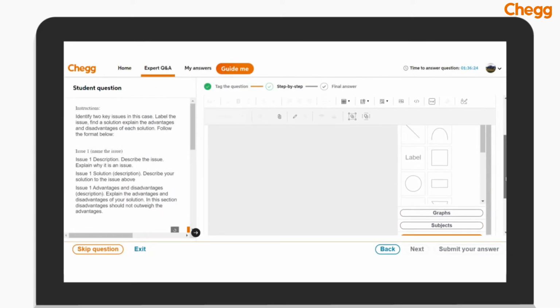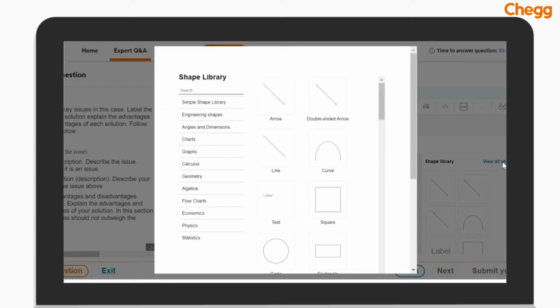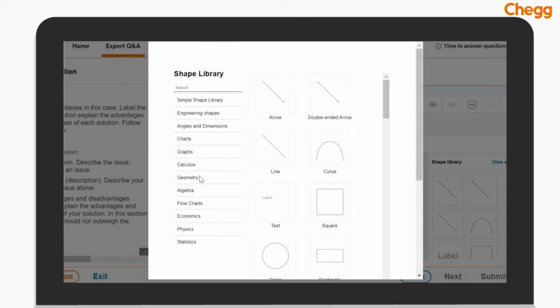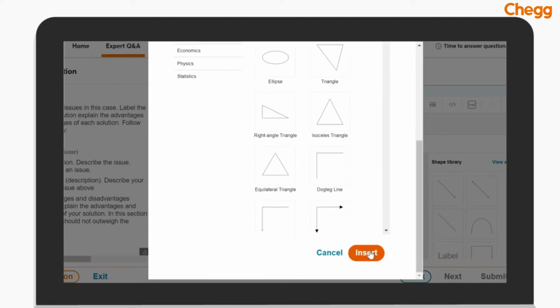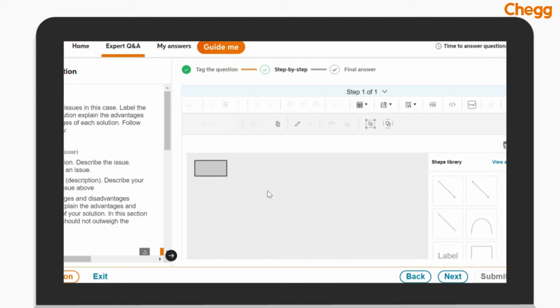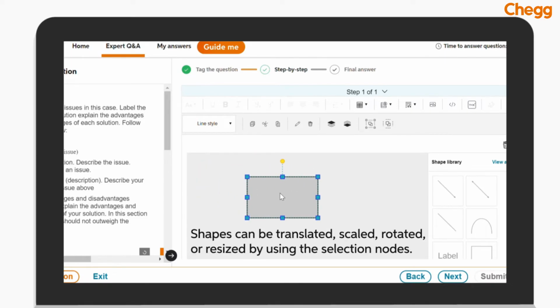To insert shapes, click on any one of the tiles in the shape library and the shape will be inserted into the editing canvas. Once added, shapes can be translated, scaled, rotated, or resized by using the selection nodes.